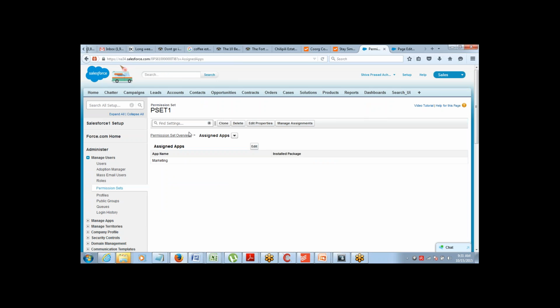So in addition to his profile, he will also have access to the permissions that he has got from the permission set, right? This way you're maintaining your profile and you're giving additional access to the people who require it. Got it? Okay.